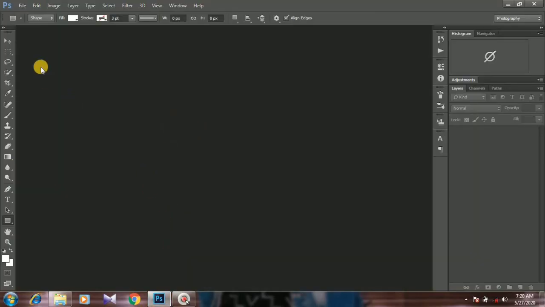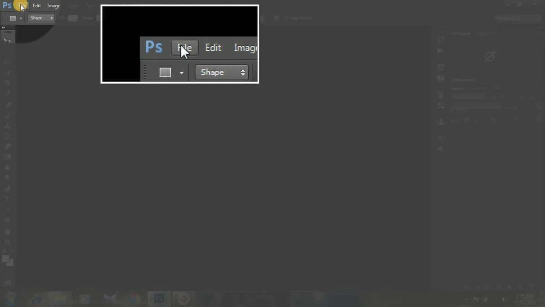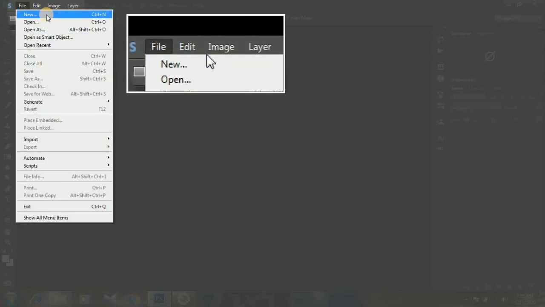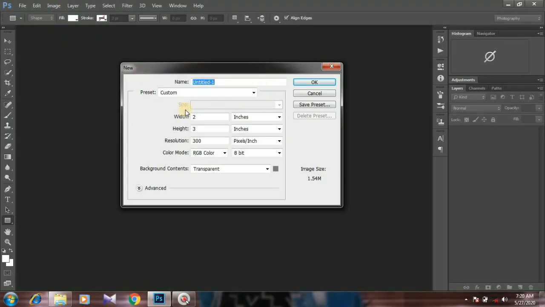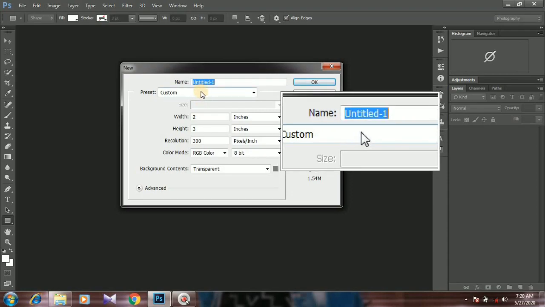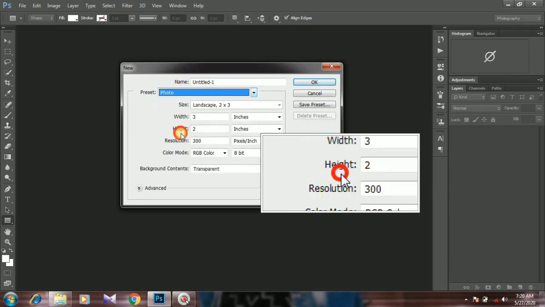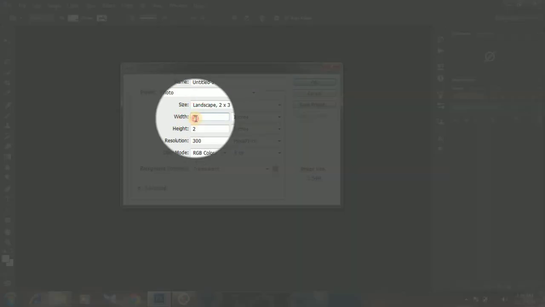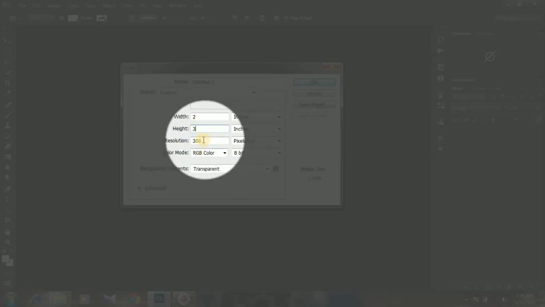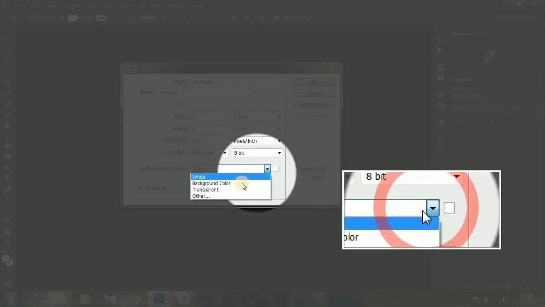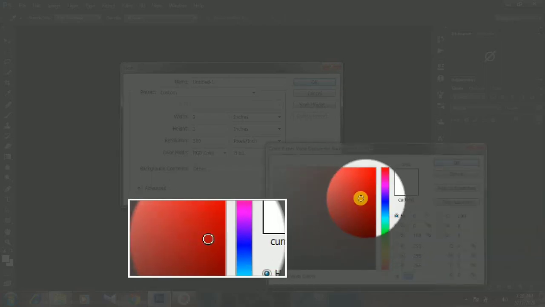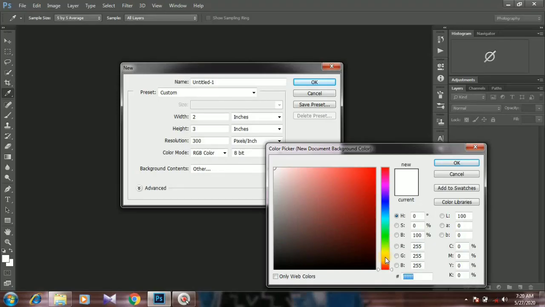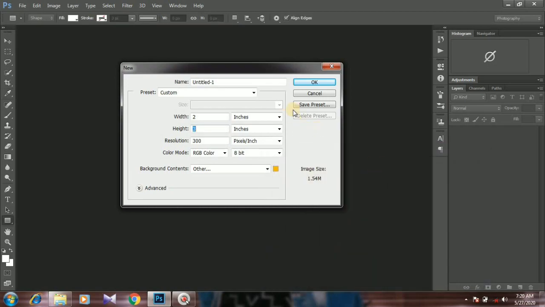First open Photoshop, then go to File, then New Layer, then change the preset to Photo and change the width to 2:3. Then change the background to Other and choose the color, that is FFB007.